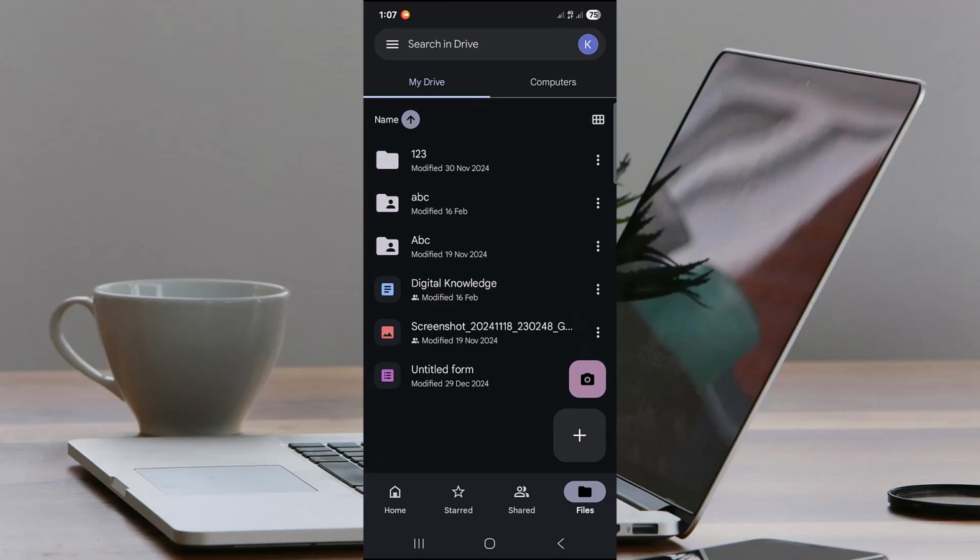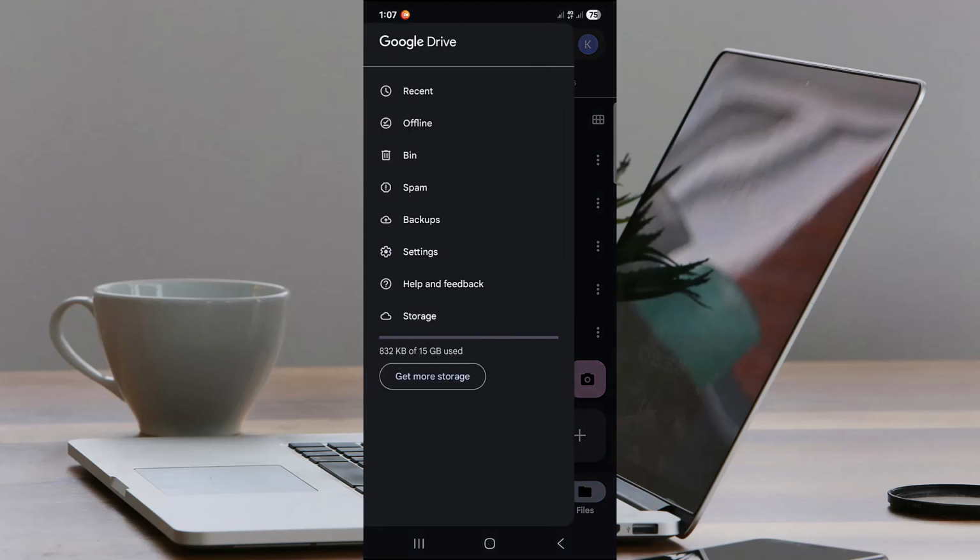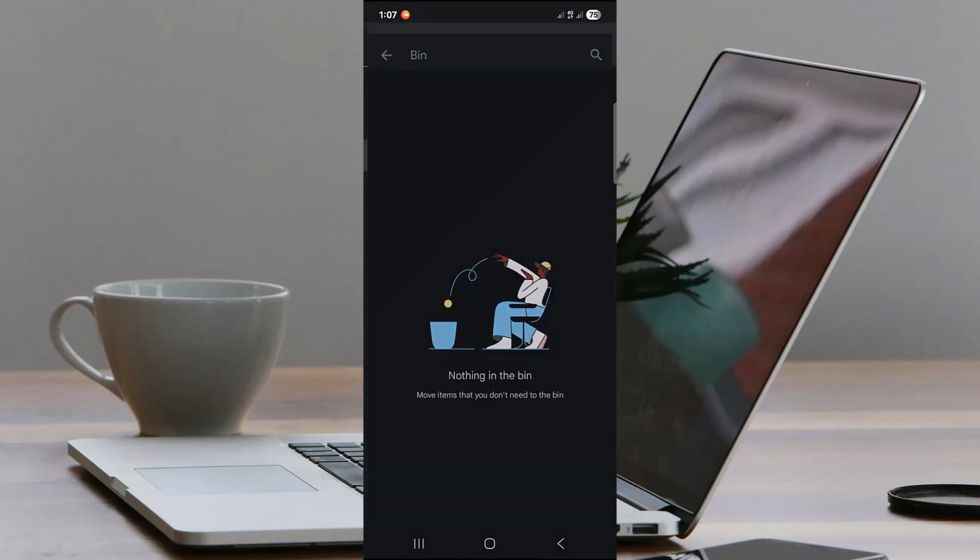Go to the three lines icon on the top left and go to bin. And here, if you have any trash, you can empty trash or empty bin to permanently delete the files.